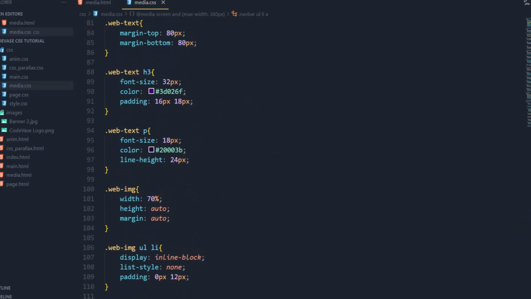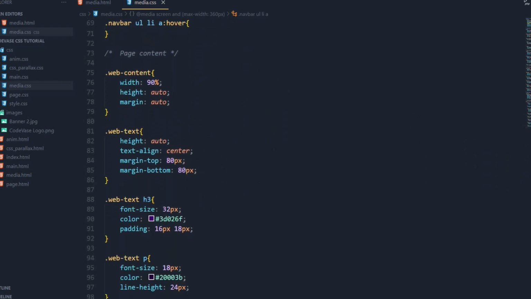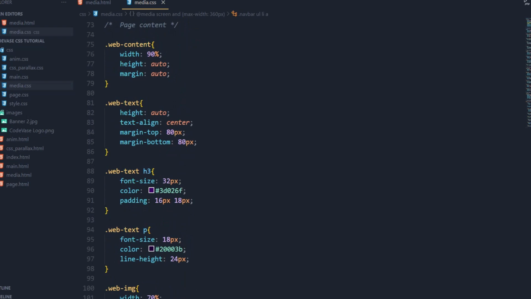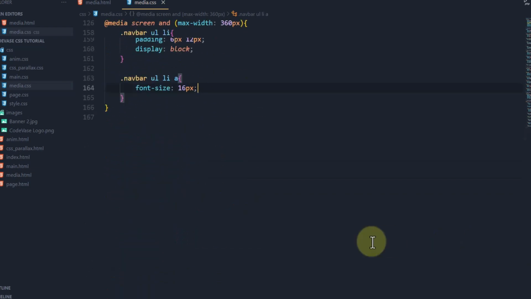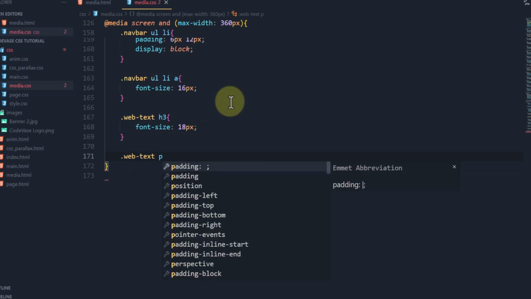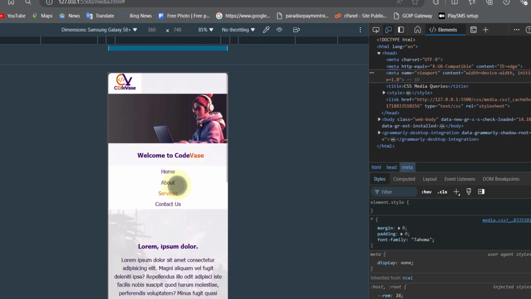So to reduce the size of the text, let us do this. It is web content, not web content. We're going to target the web text h3 and the web text p. Yes, web text h3 and web text p. So we'll come down here. Dot web dash text h3, font size should be 18 pixels. Dot web text p, font size 16 pixels. Let's check it out. Boom, we are almost done.